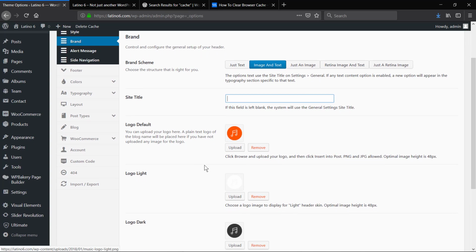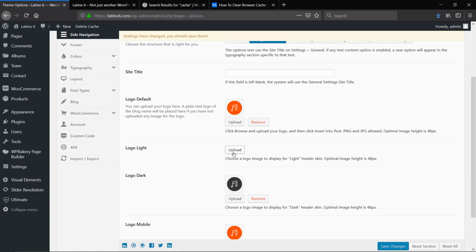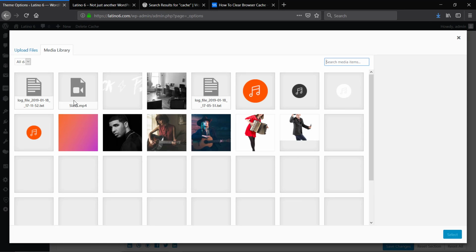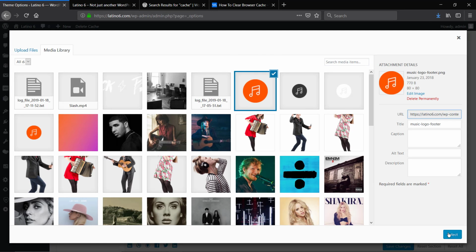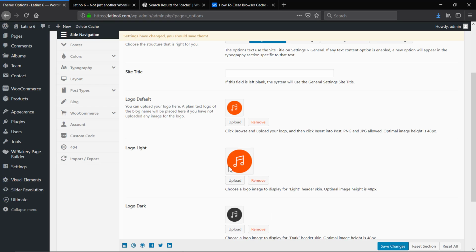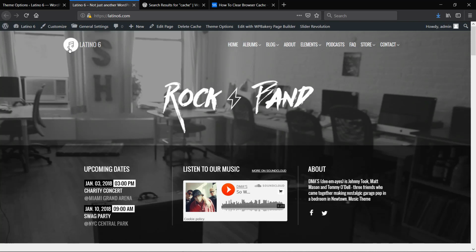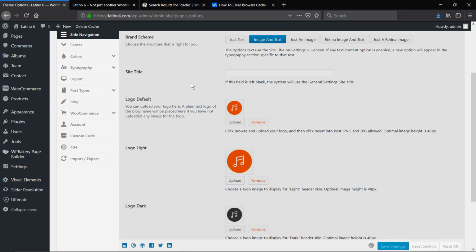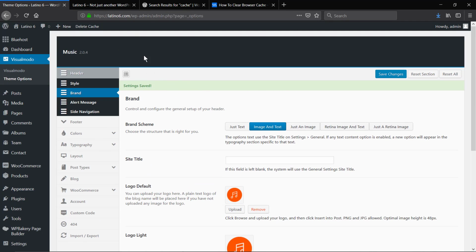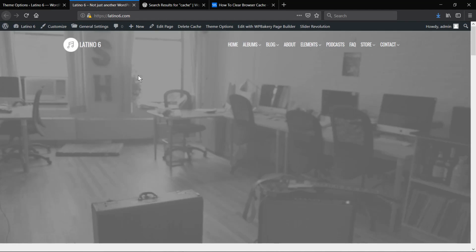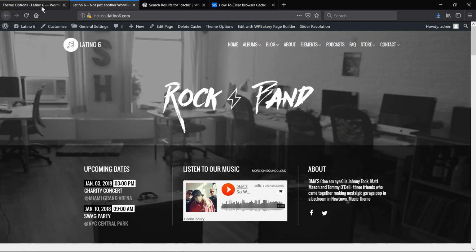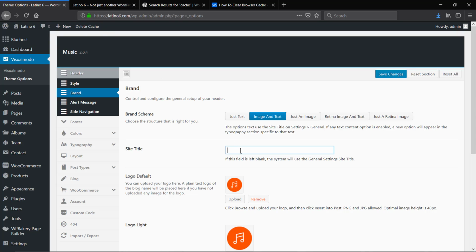Let's start with the site logo, the light logo. We're gonna remove this white one and add this colorful one, the orange logo. I'm gonna hit save changes. Setting saved, and refresh the page so we can see the new logo. No logo. We are still looking at the old white logo.